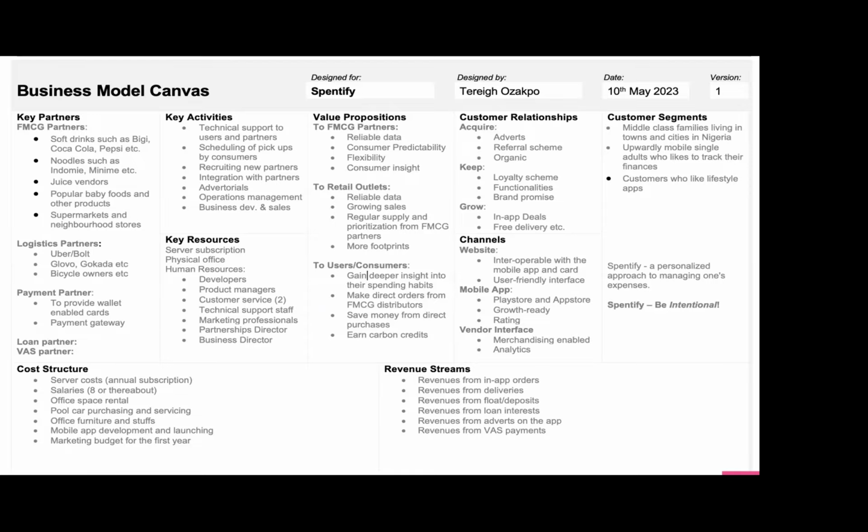Now, for fintechs, one of their key partners is CBN, because if you are not behaving well, if you are not obeying the rules that are set by CBN, for instance, your business can close up. So they become your key partner. For Spendify, one of their key partners was logistics partners: Uber and Bolt, Glovo, Gokada.